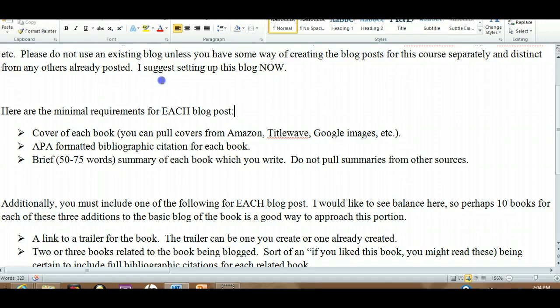Here are the minimal requirements for each of the 30 posts. And when I say minimal, I mean this is what I expect each and every one of you to do. The first is that each blog post will have a cover of the book. You can pull covers from Amazon, you can pull covers from TidalWave, you can use a Google image search, you can go to publishers' websites.